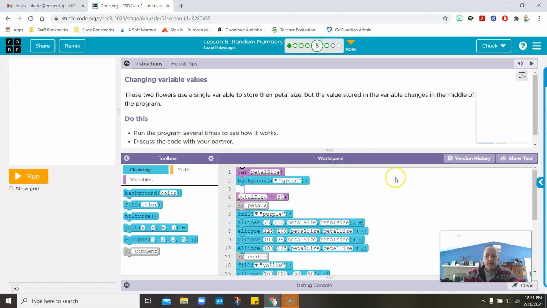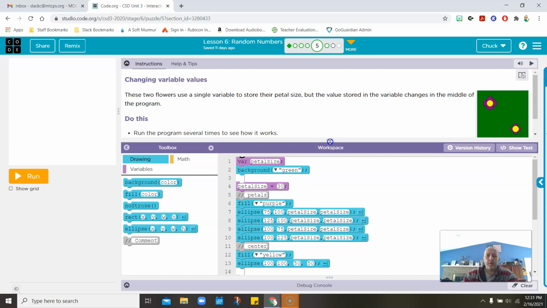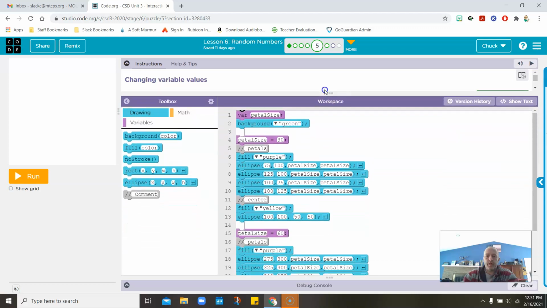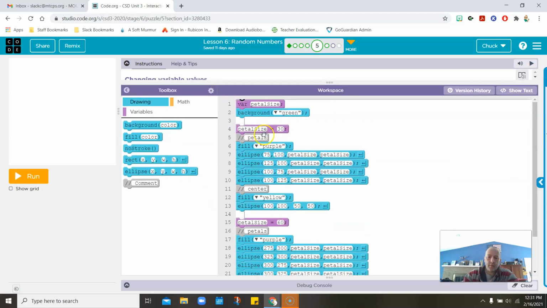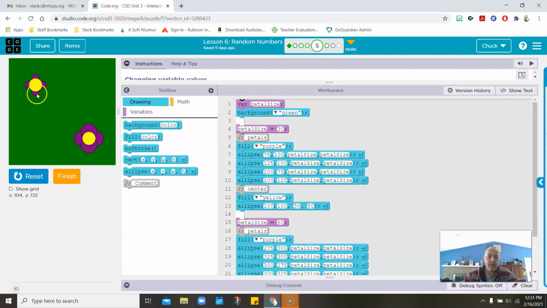Okay, so this one is similar. There's 2 flowers. It says run the program several times to see how it works. We can see right now that this is one of the flowers, and this is the other flower down here. We can see that the petals, if you run them, are each made up of 4 circles, and then we have our ellipse. That's the center of the flower that appears, that we don't change at all.